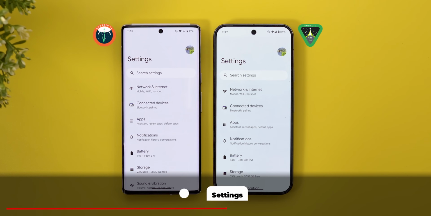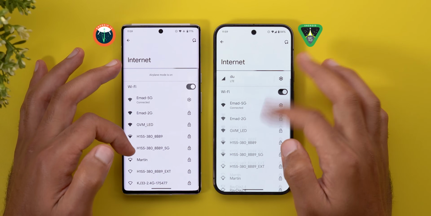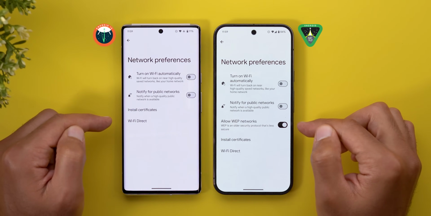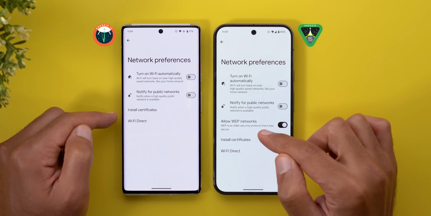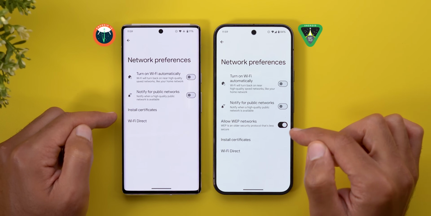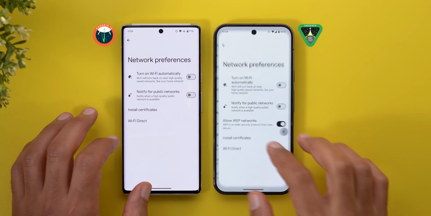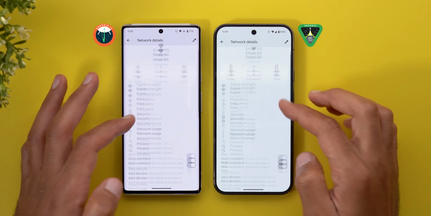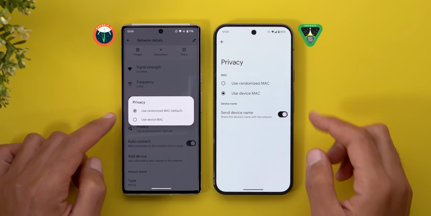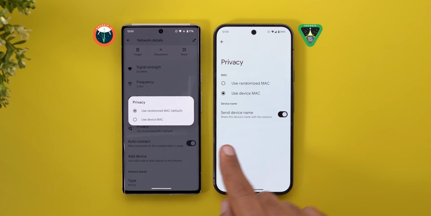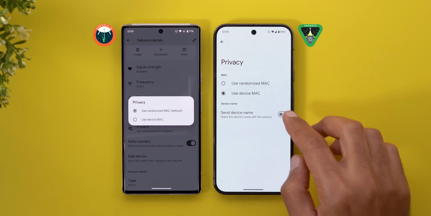Now let's go through every new change under settings, and I will start with network and internet and then internet. When you scroll all the way down and access network preferences, you will see a new toggle called Allow WEP Networks. It says that WEP is an older security protocol that's less secure, but if you still want to use it, you can turn on the switch. And when you go to your Wi-Fi settings by tapping the gear icon and then go to privacy, instead of getting an overlay card, now you have a separate page with one more option called Send Device Name. This one will allow you to turn off the device name feature if you want to.